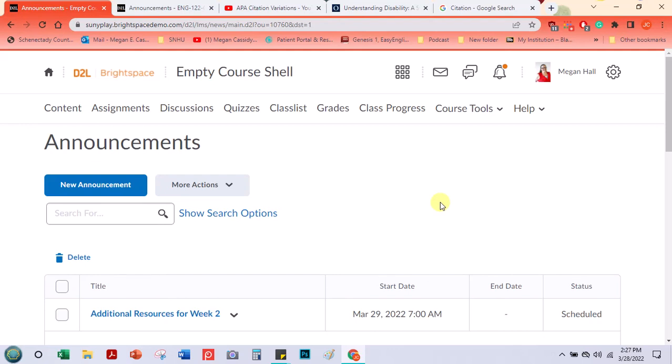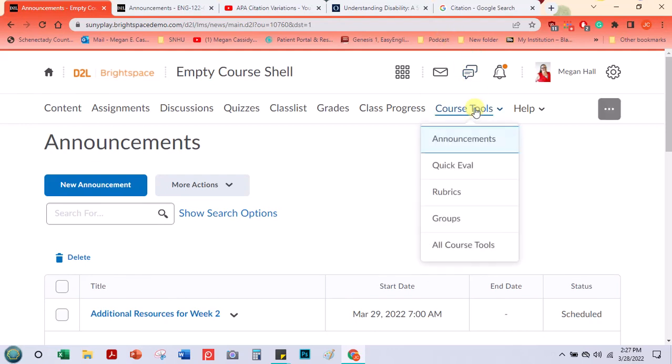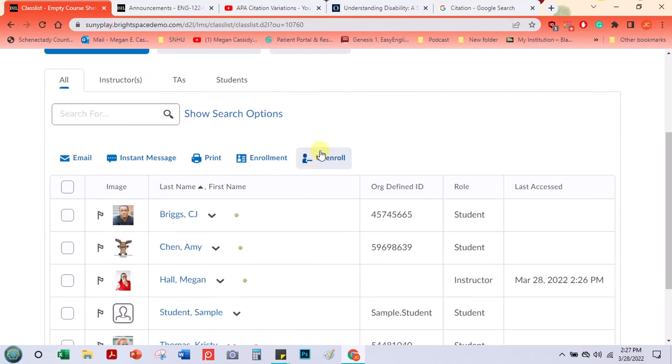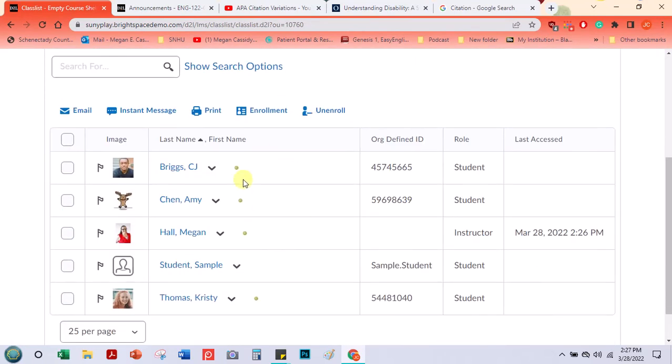The other way that we communicate with students is through email. And there are a couple ways that you can access their email. The first is to go into the class list. Now, this is our fake students that SUNY has set up for us. And right here in our class list, you can click a student's name and email them.